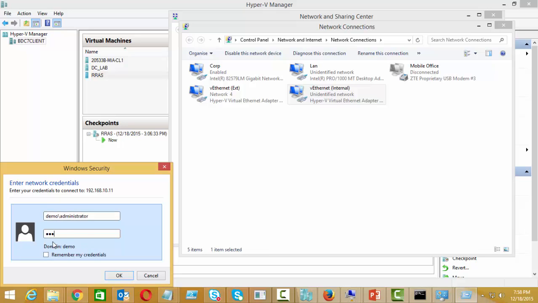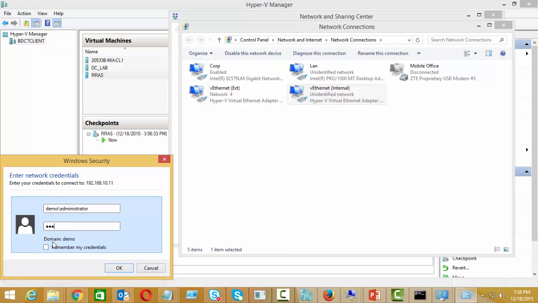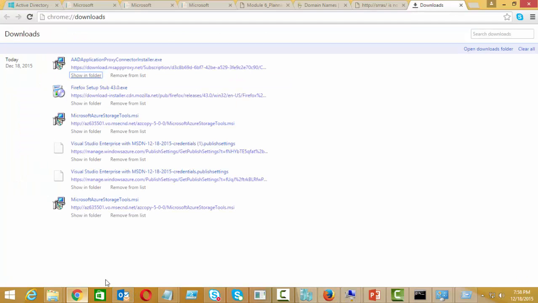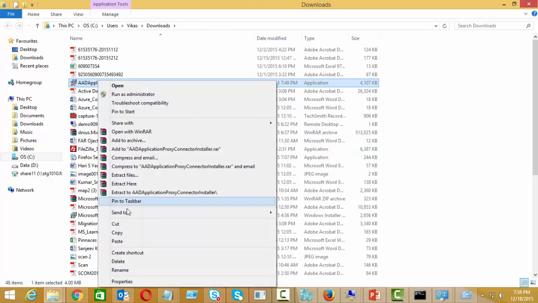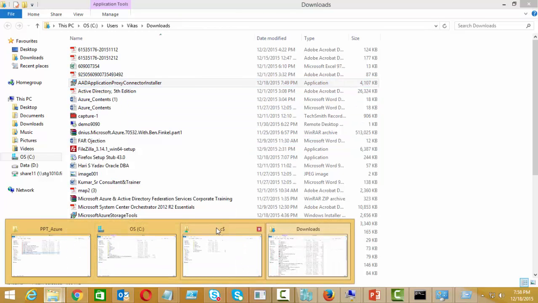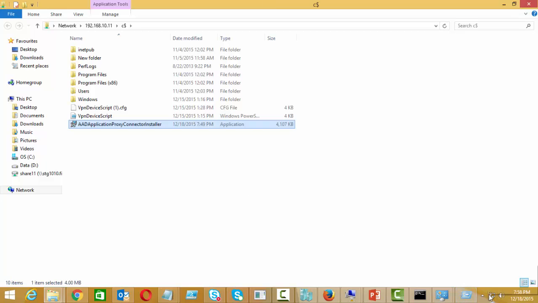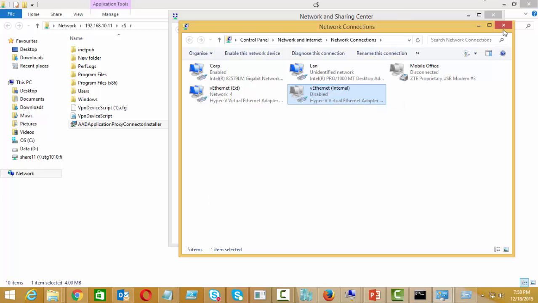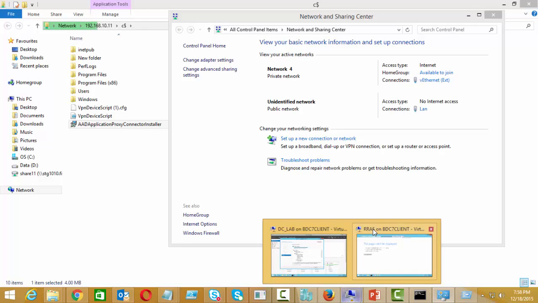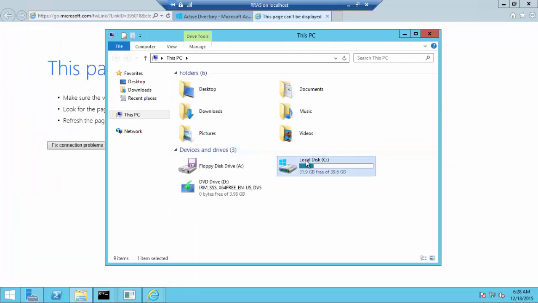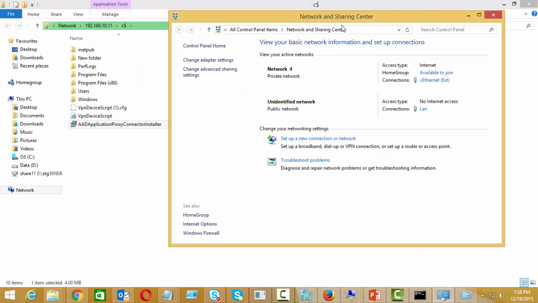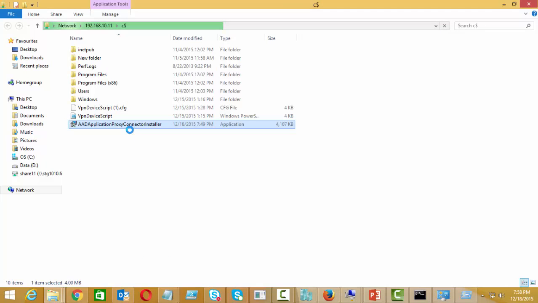So this is demo/administrator, and the password is. On this C drive I would like to copy that proxy, and then I'll disconnect the network between the physical machine and the virtual. So if I go to this machine, routing, the member server, so I have a connector.